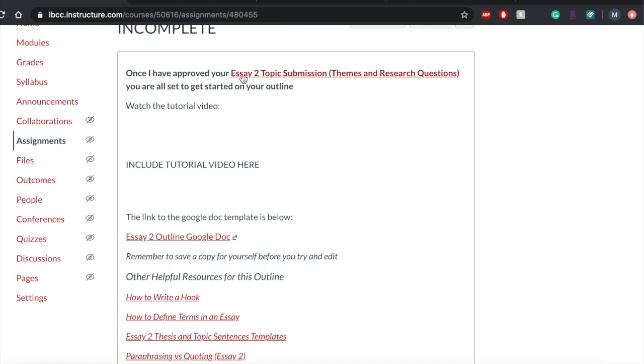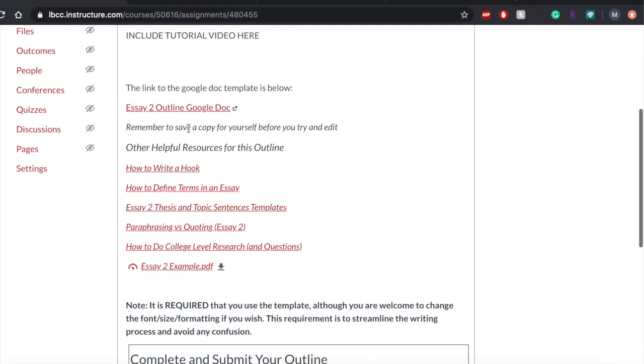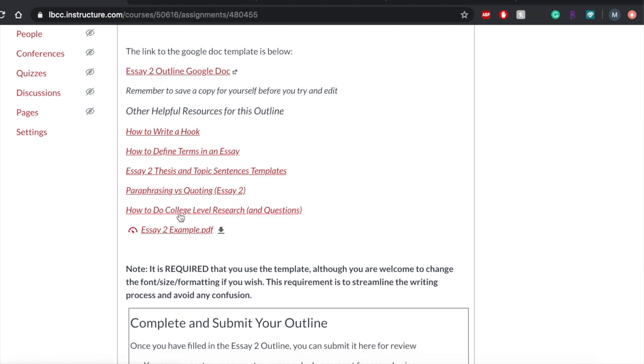You'll have a little information up here that's making sure that you've completed your Essay 2 submission. Then there's going to be a link to the Google Doc that has your Essay 2 outline, just like we did with Essay 1. And then down here, there's going to be some links to different resources to help you out. So how to write your hook, which I'll go over in a second, how to define terms in an essay, which I'm also going to go over, and Essay 2 thesis and topic sentence templates.